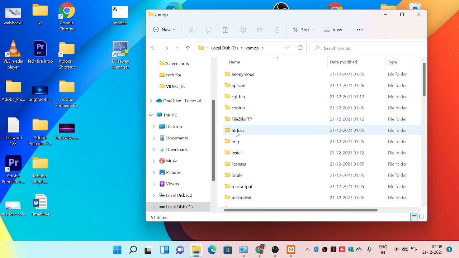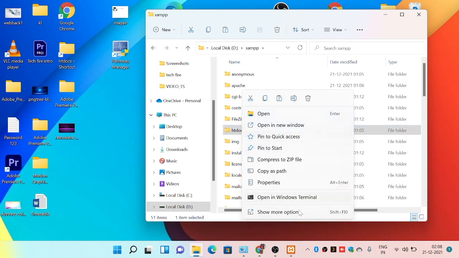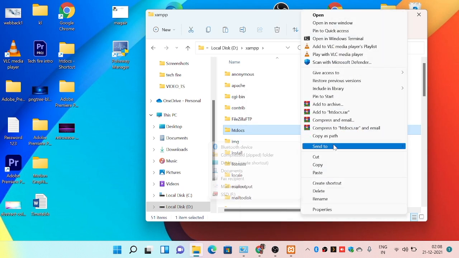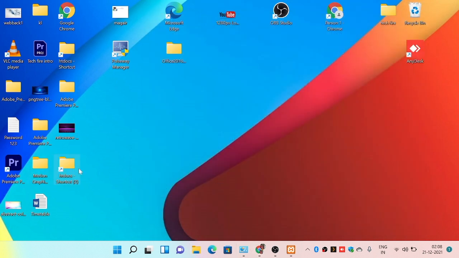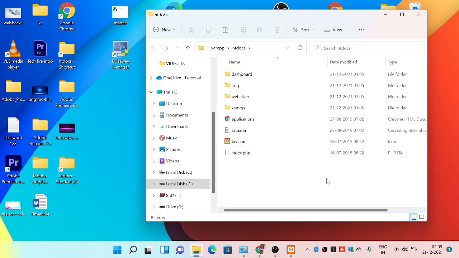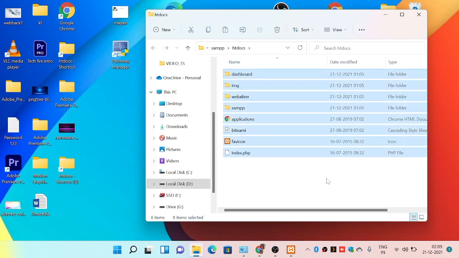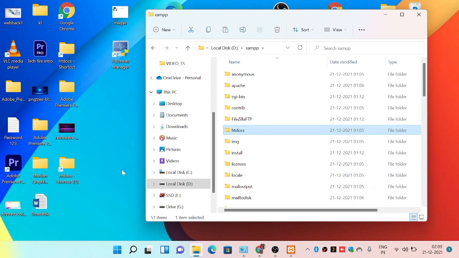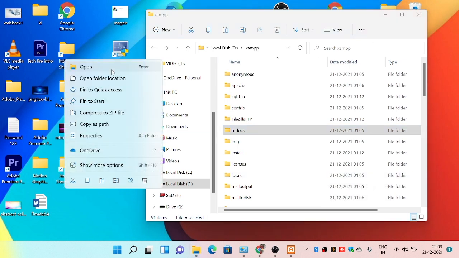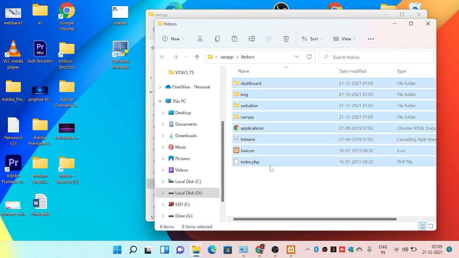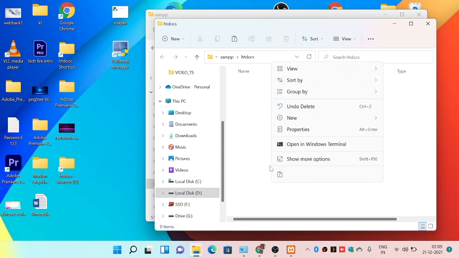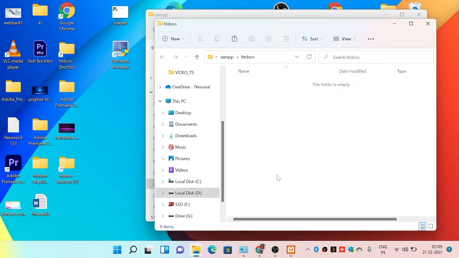Here you can see the htdocs folder. Then click on send to, and then click on desktop create shortcut. So now you need not go there. On the desktop itself you can see the shortcut. Just open this shortcut and delete all the files. I'm going to delete all these files. Then I'm going to just paste the item which I copied.